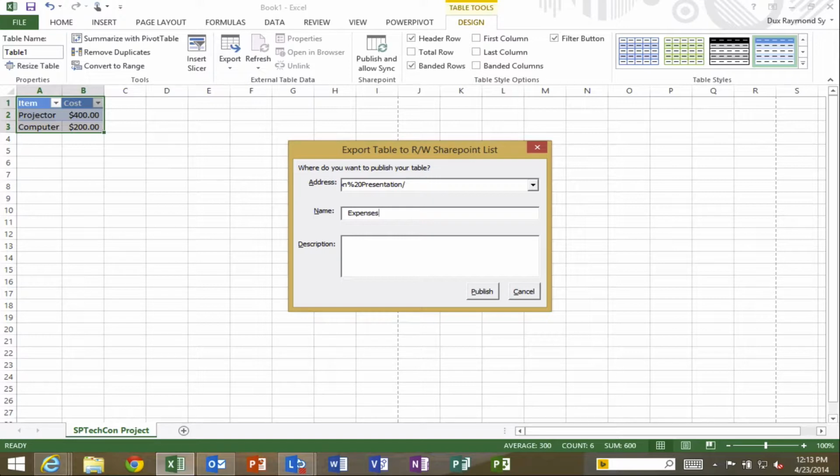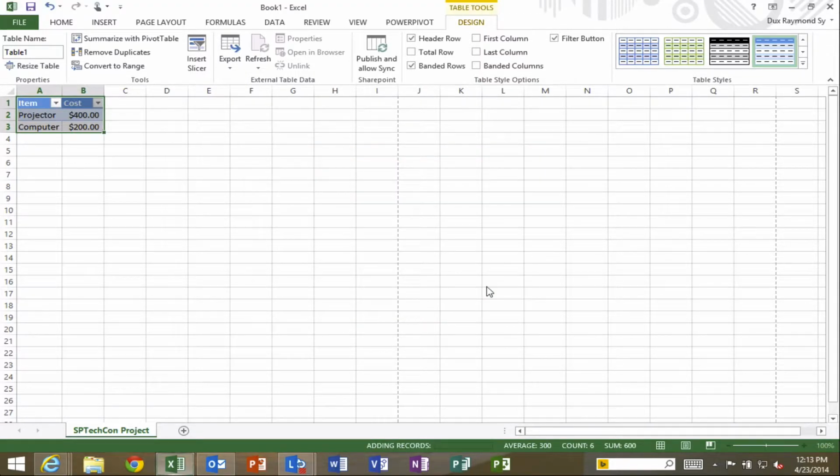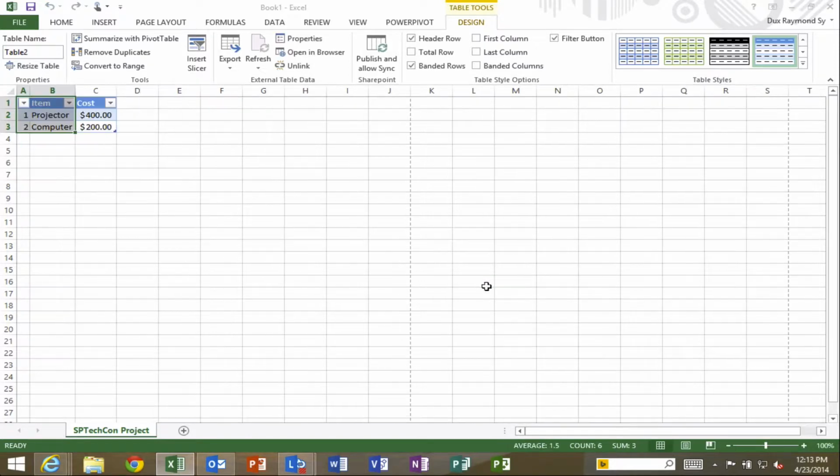Y'all follow me so far? So when I hit publish, what's going to happen? Excel will contact that site, log me in, make sure I can do what I'm trying to do here. So you got to give Miss Sally some permissions. But once it's done, voila! This information on Miss Sally's desktop is now published and connected to that project site.